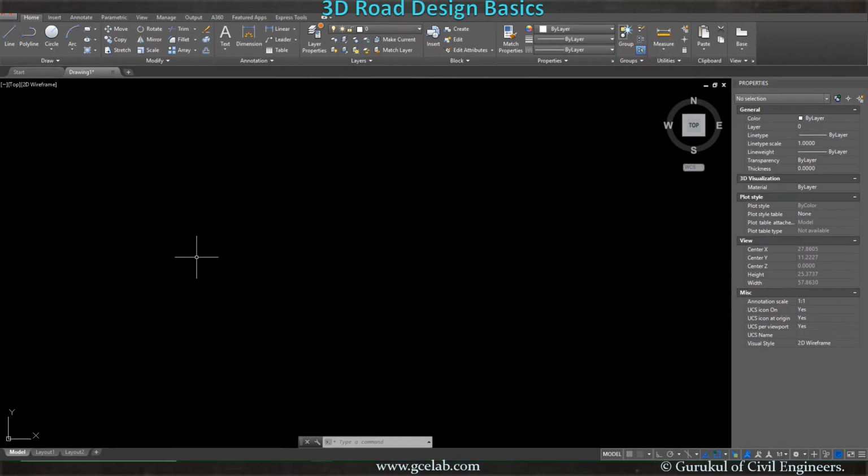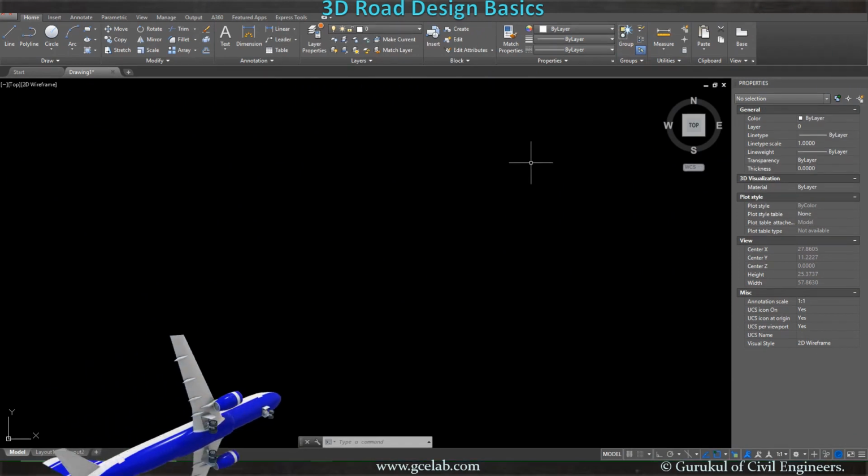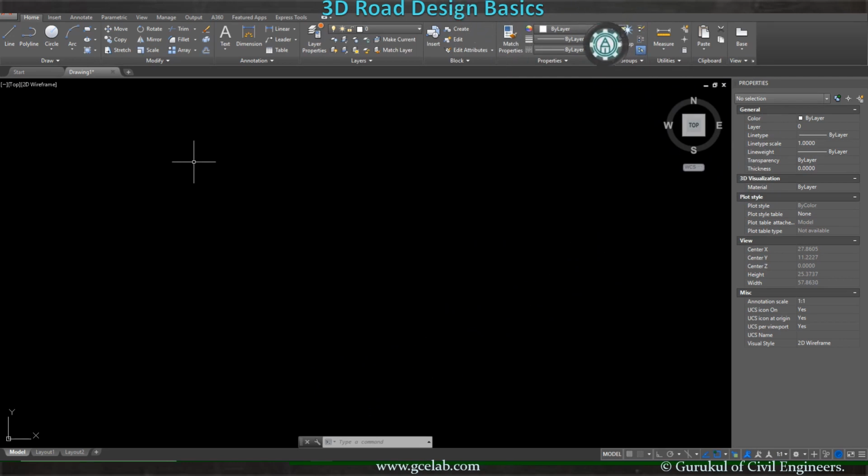Once you launch a new DWG CAD window, it will look like this. On the top of the CAD window, you see all drop-down and sidebar menus. These are default menus, already selected as default setting.